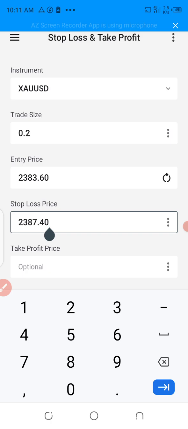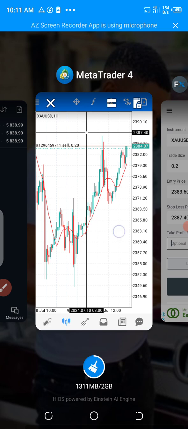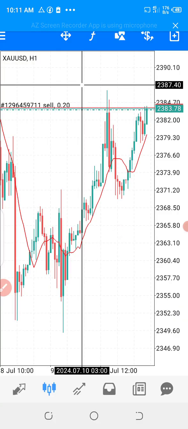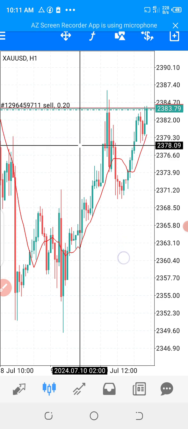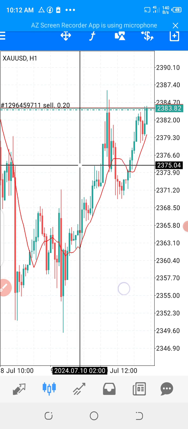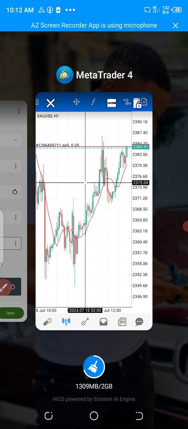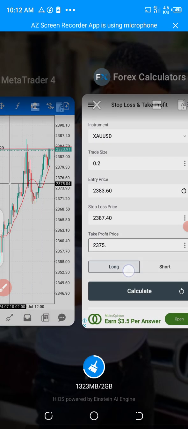And after it, you go to the take profit price. Take profit price. Now, adjust this cursor down because you are expecting the price to come down. Supposing you want a profit target of this level, for instance, you can see it. 2375.04. So you minimize, go back to the calculator. 2375 point what? Let's be sure. 2375.04.